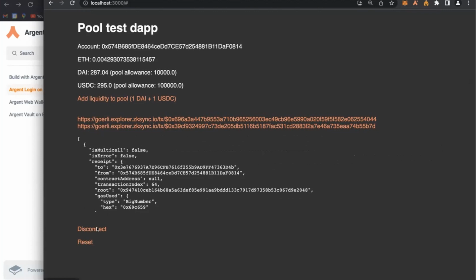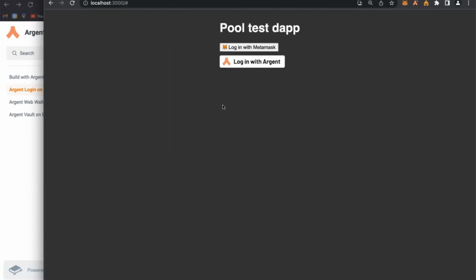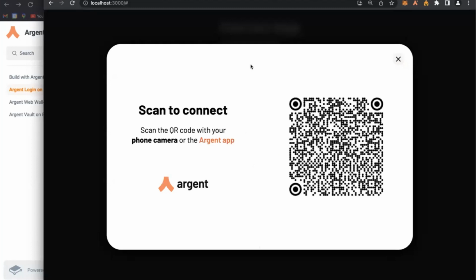So let's see now how it works with multicall. This time I'm going to log in with Argent. When I do that, it doesn't pop up MetaMask, but it shows this QR code and asks me to log in with my phone.